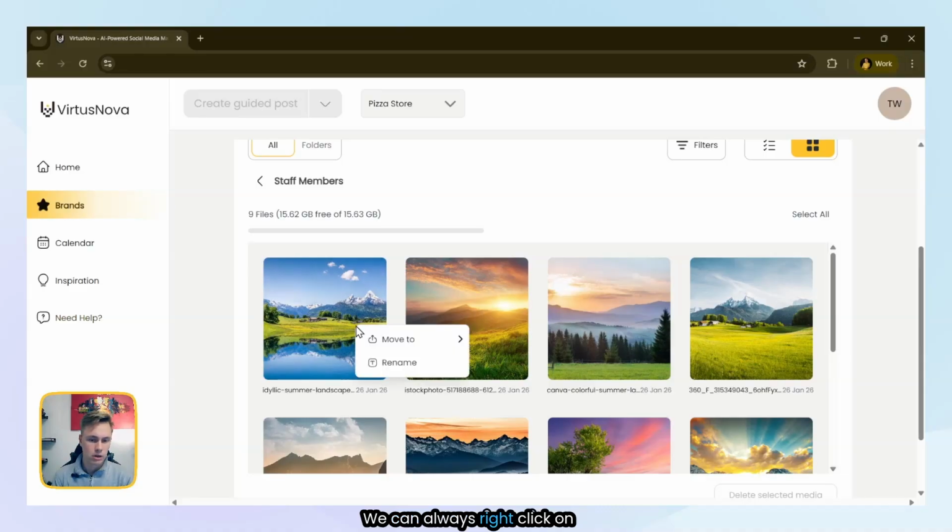We can always right-click on one of them and rename them. We can move them into a different folder or even back into the root folder.